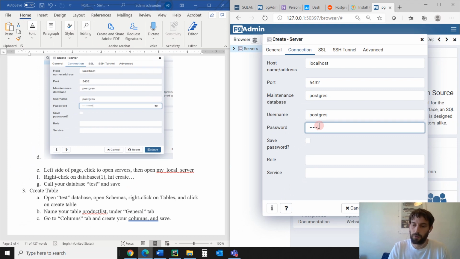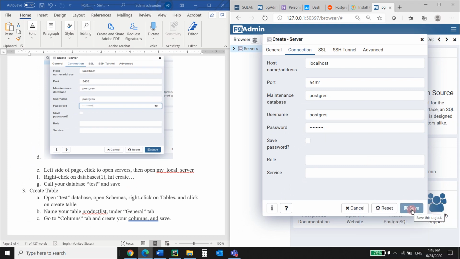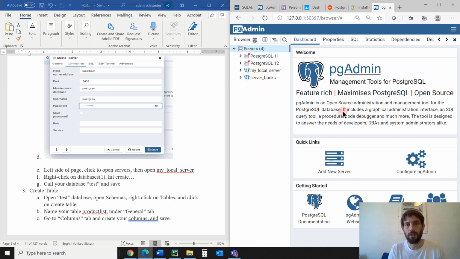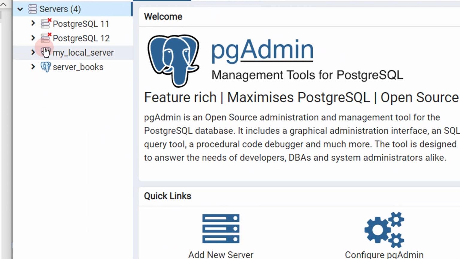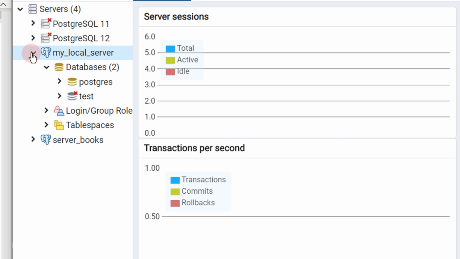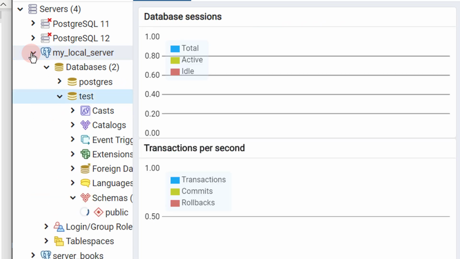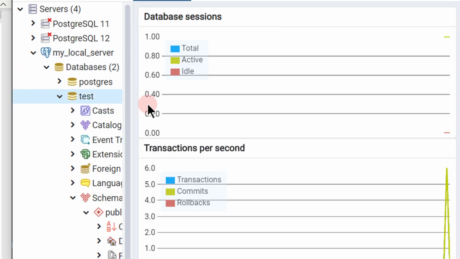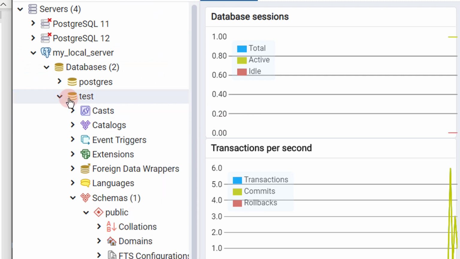I think this was mine. Let's double check. Great, I have it. And now you see my local server. So now to E, left side of the page, click to open servers, then open my local server. So we open my local server, right click on database 1. Let's go to the database. Let's make this a little bit bigger.